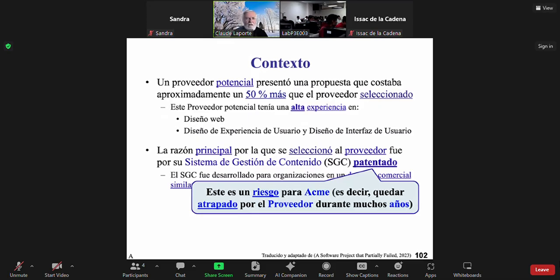But, and there is a big but, okay? There is a risk. There is a risk that Acme is trapped with this supplier for many years because it is using proprietary software. So if tomorrow you decide to say to that developer, oh, please send me the software for the website, and I'll be using another software supplier, the original software supplier will say, sorry, no, because the content management system belongs to us, and you cannot send it to another software supplier, right? So this is why you'll be trapped.